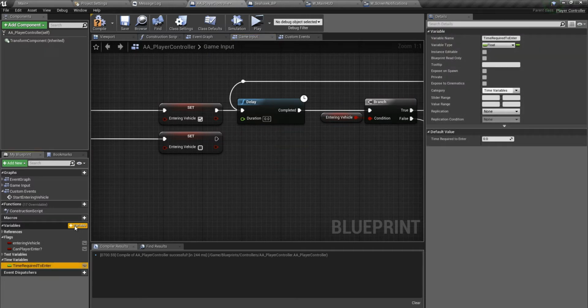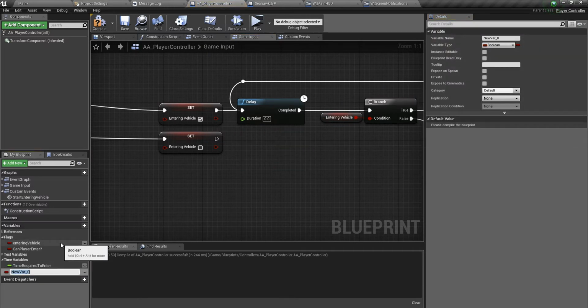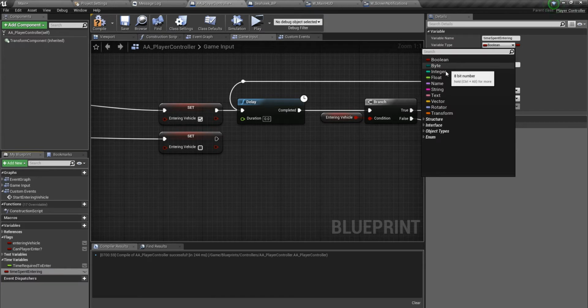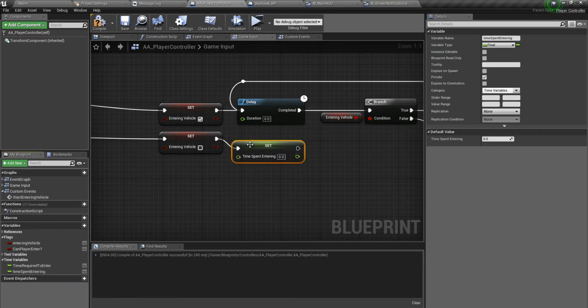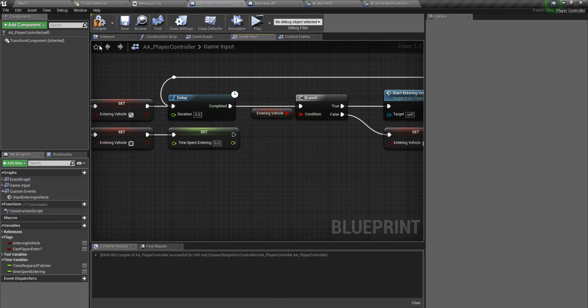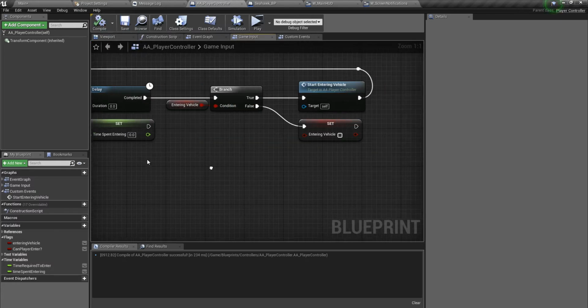We need another variable, and we're going to call this time spent entering. Okay, and this will be a float again. This need not be called from outside, so we'll make this private, and let's put this inside time variables. Right, so all we're going to do is say time spent entering to 0, because this is going to keep track of how long the user has kept the E key pressed.